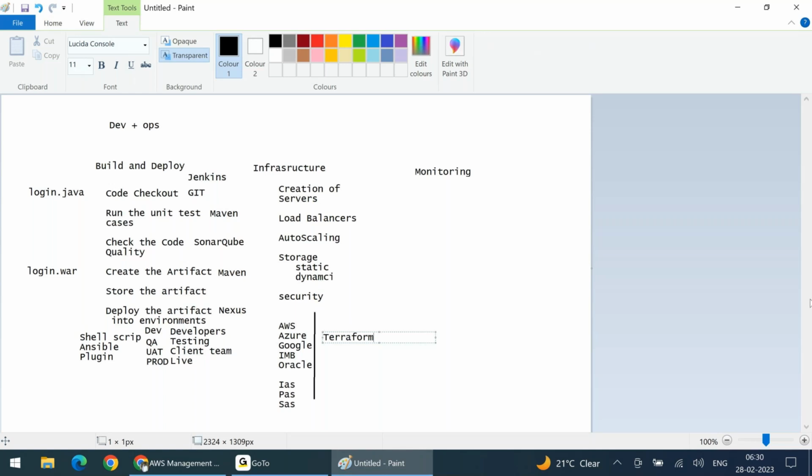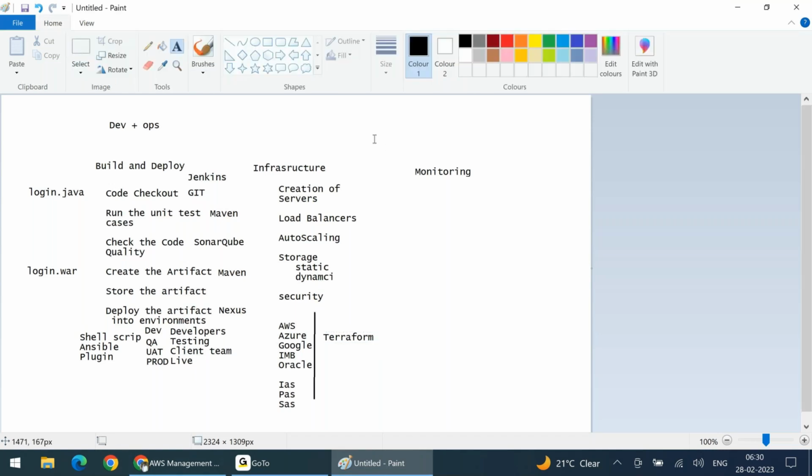Then the last piece is monitoring. It is again one of the important things for us. What are the servers we are going to create? What are the applications we are going to run on the servers? We have to monitor them so that at any point of time, if the application is down or the servers are down, we should be notified so that we can go and immediately work on the issue.